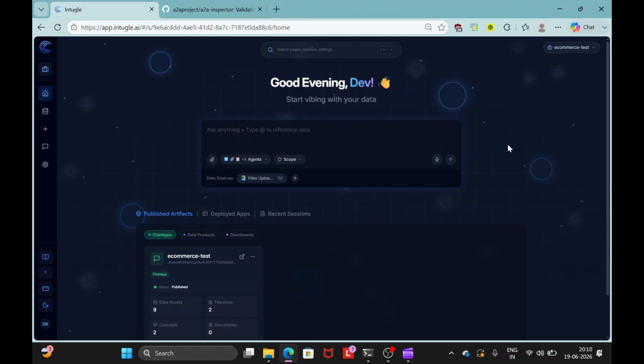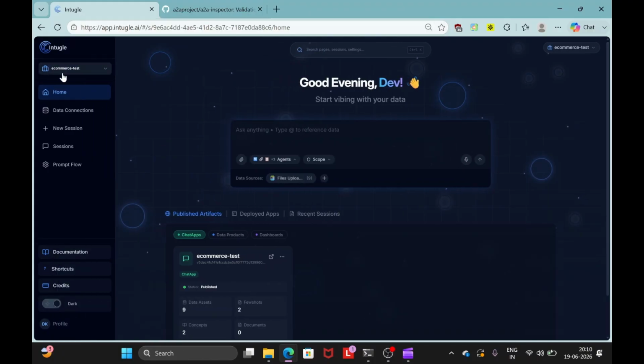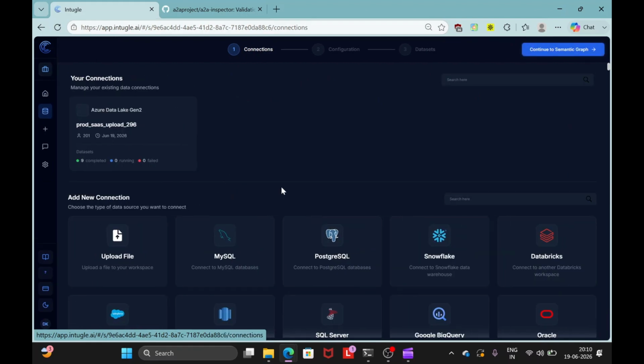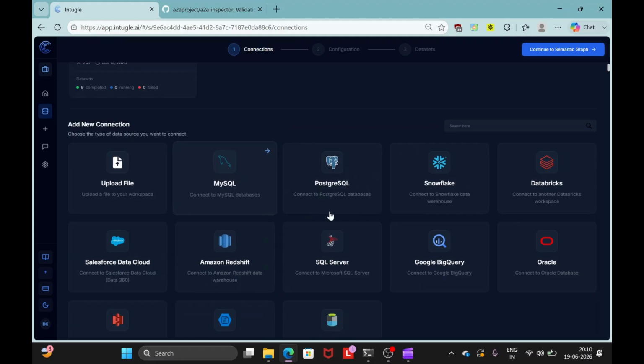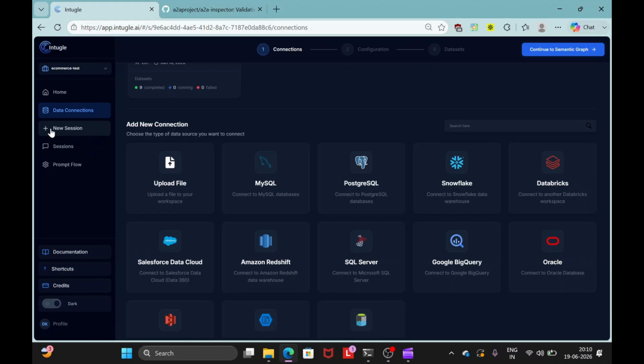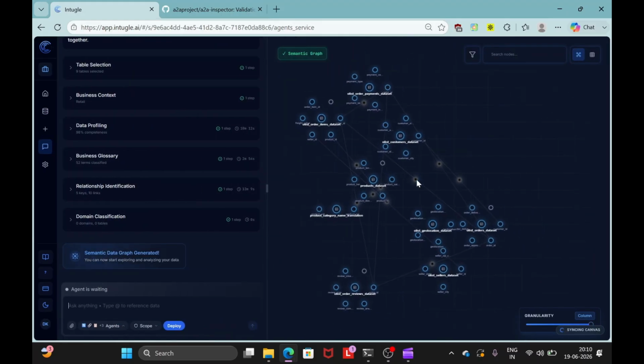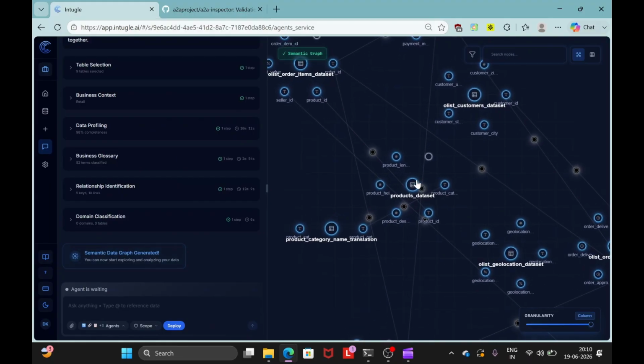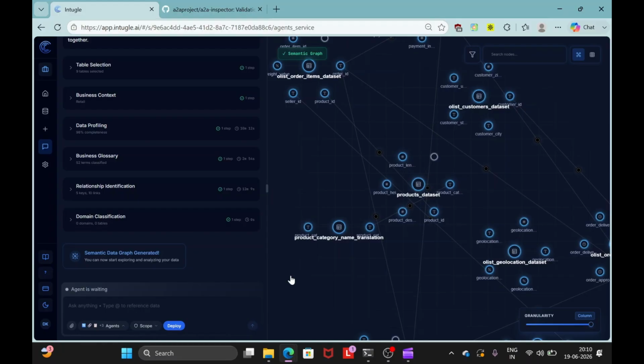So the first step is to create your own workspace, and I've created one already named e-commerce test. Now the next step would be to go to data connections, where I can connect my agent to whatever database I choose to, and I can also upload various files that were stored locally on my system as well. Now, once I've done that, if I click on New Session, on the right-hand side, I can see the semantic graph that's been generated based on my database and my data sets and all that.